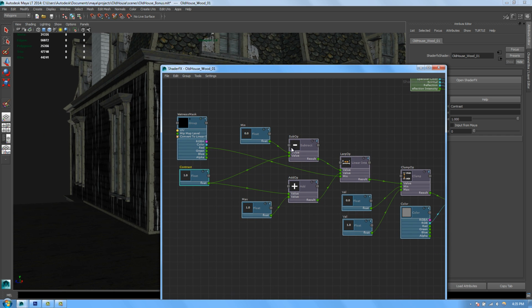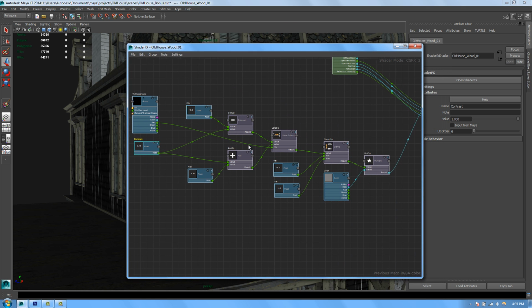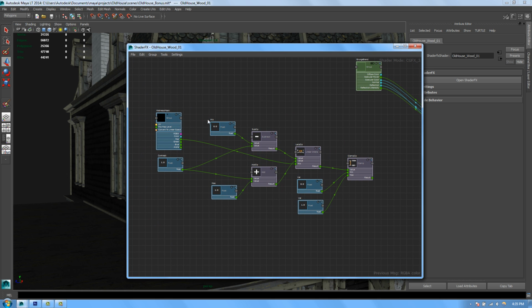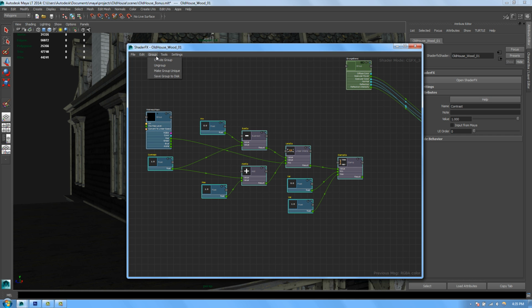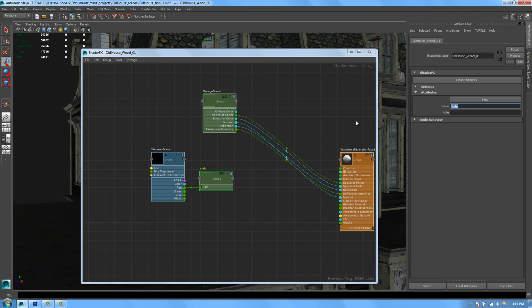So that's working pretty well. I'm just going to go ahead and create a group from those values as well. So we're going to delete the multiply with the color here, and just grab everything here except for the wetness mask and create a group. And I'm going to call the group node contrast function.